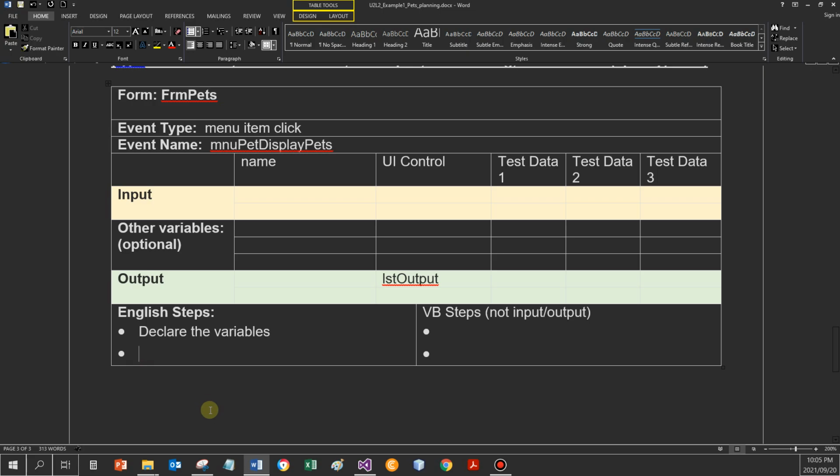So the steps in English: declare the variables. I will need a loop to traverse the pet array.